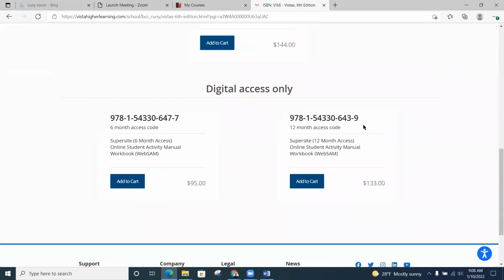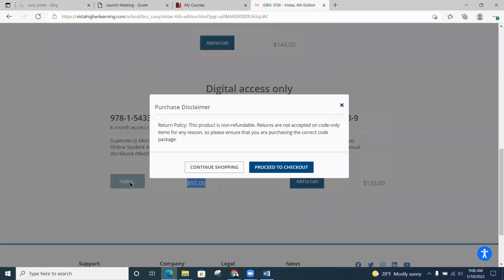But if you're going to be online or mostly online, like hybrid or whatever, you could just pick one of these, which is less expensive. For Spanish 111, you want 12-month access because you're going to take 2 semesters, Spanish 111 and 112, unless you only have to take 1 semester, then you can take the 6-month access. But for Spanish 112, for my asynchronous class and my other classes, you only need the 6-month access. This comes with the Supersite and access to the WebSAM. It's $95.